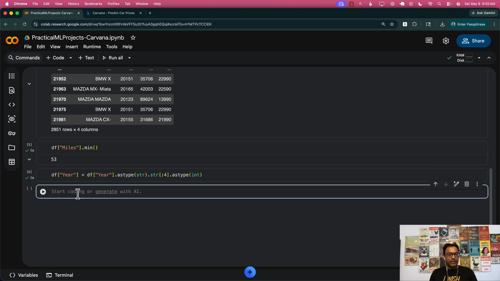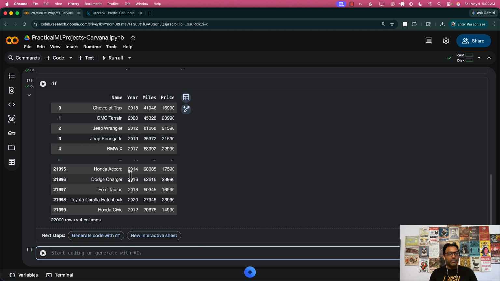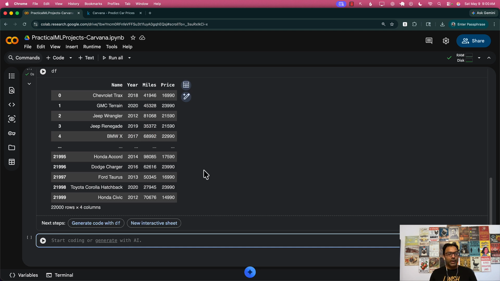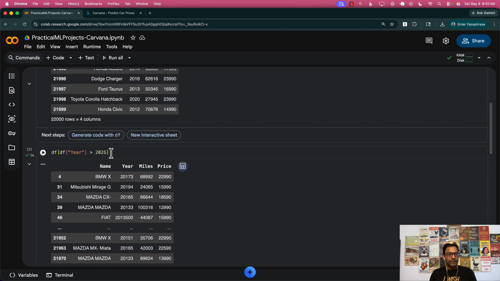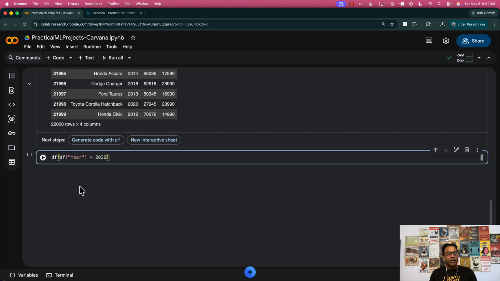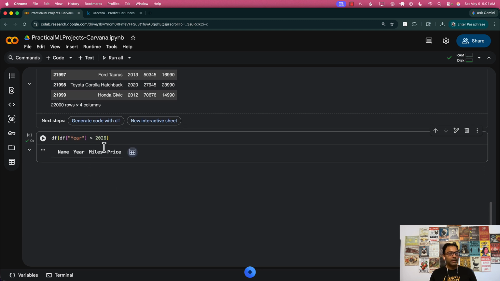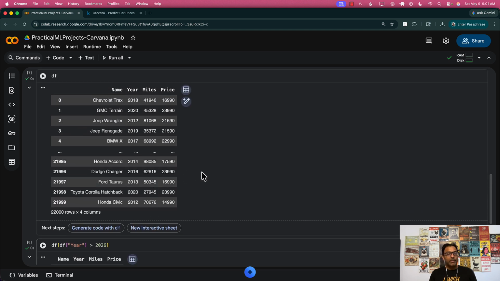So when we run this, it's already done. And now we look at the df. Well, we can already see that BMW X is no longer a very large number. It's now 2017. But I think what we should do is run this command again so that we will know that there are no cars that are greater than 2026. See that? No cars greater than 2026. So this means that we have now fixed the year column.